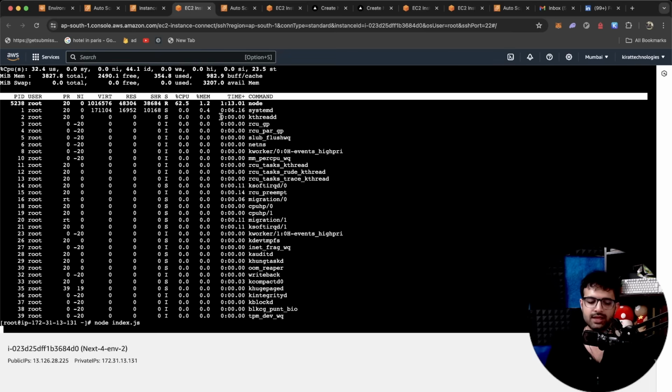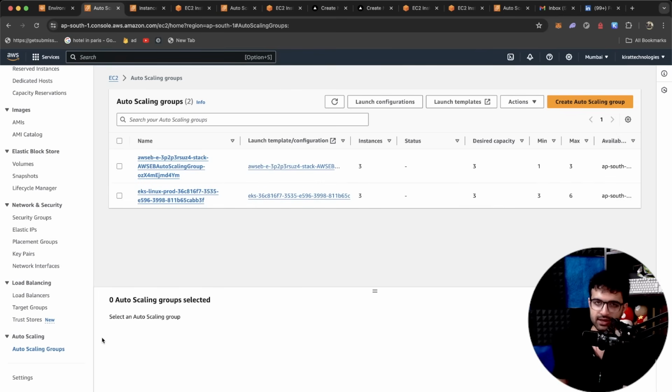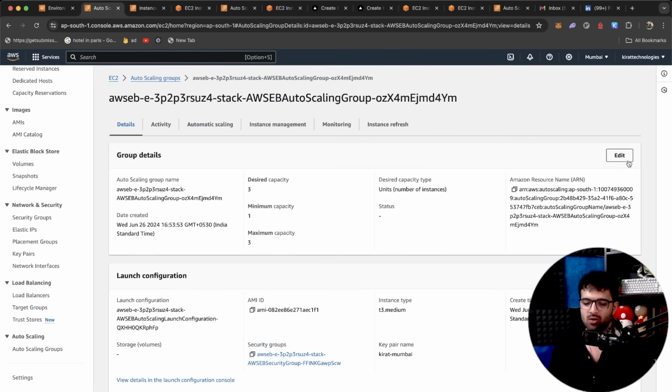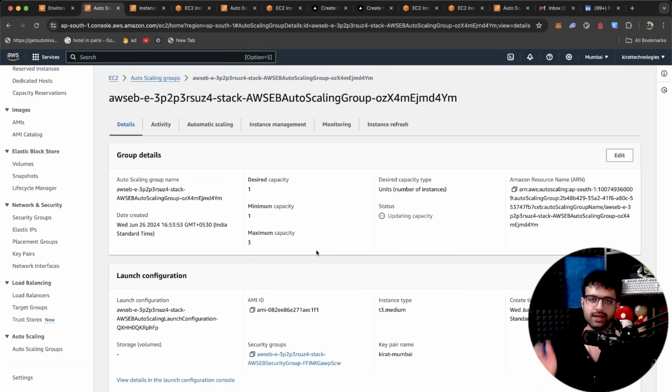Cool. That is how you create an auto scaling group. You can create naked auto scaling groups as well. You don't have to go through Elastic Beanstalk. This is a very commonly used auto scaling construct in AWS. What do I mean by auto scaling construct? All you have to do is come here and click on edit. And let's say if I make the desired capacity 1, it'll automatically kill the other 2 machines.